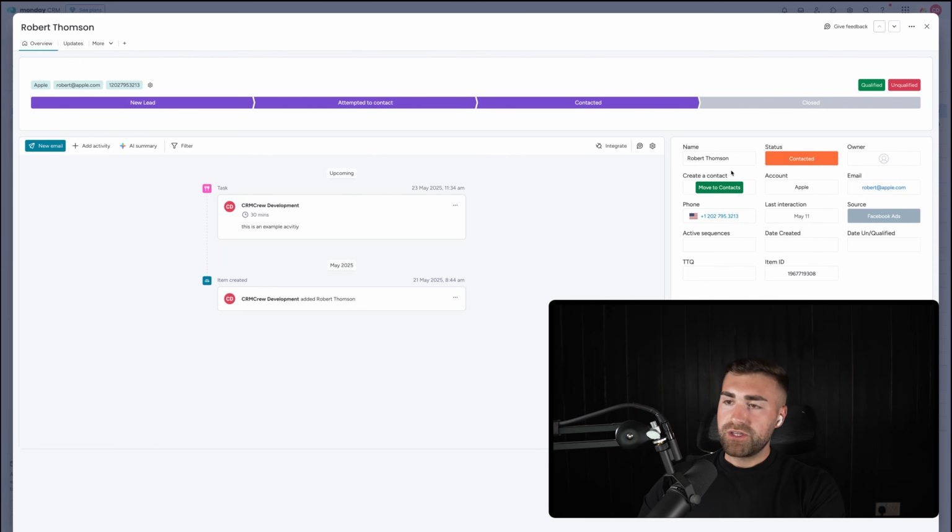Finally, on the right hand side, you've just got basic information about that particular lead. You can change this stuff if you want to, but again, I think Monday's general setup works well here. Now, also, if you want to have internal conversations about a particular lead, you can use the updates function in the top left-hand corner.